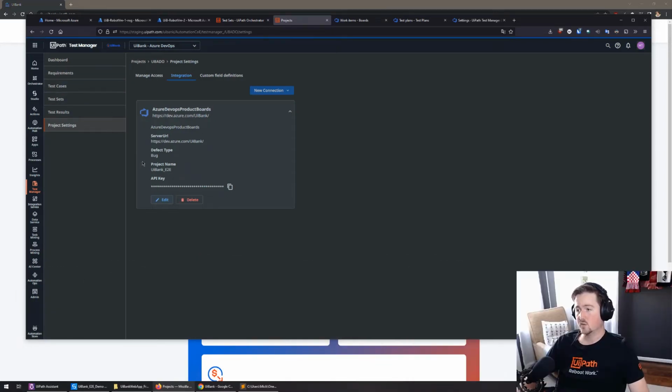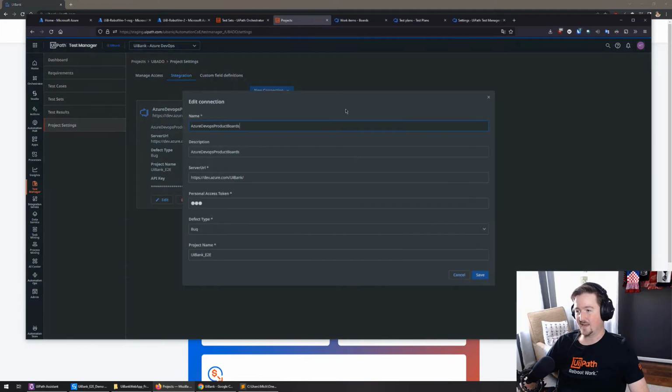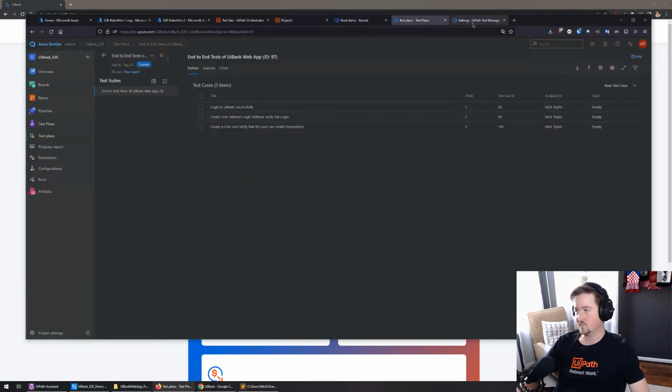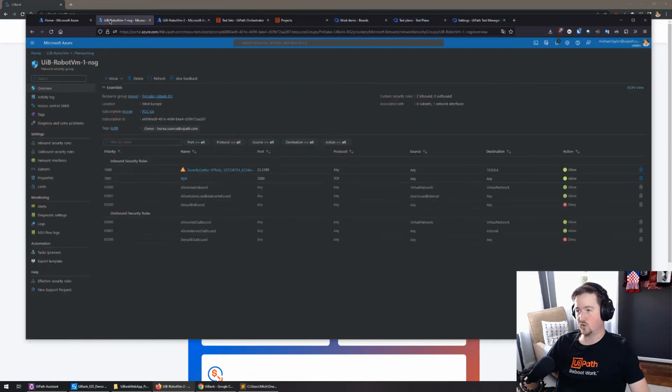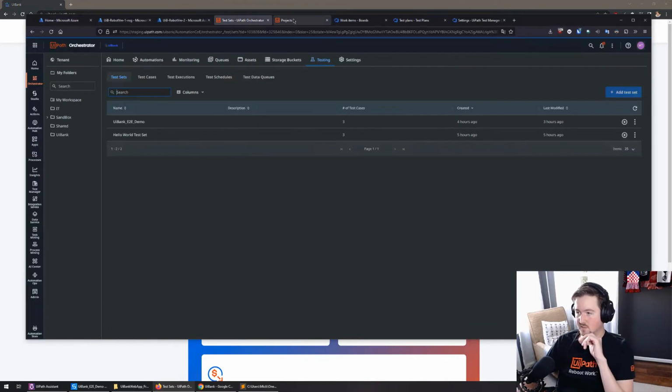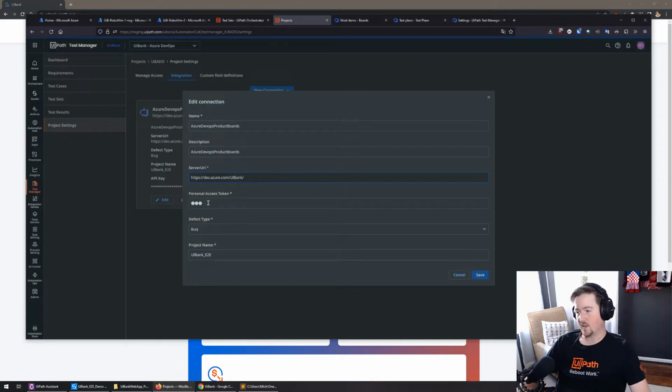Now, when we make a connection, we would click edit or a new connection. We could just give it a name here, a description. These don't really matter. Then we'll do a server URL. This is the URL that you have in your Azure DevOps. So if we go to our settings here, you'll see that mine is dev.azure/UiBank. For yours, it would be whatever your instance is named. So let's go back to the project. We would just grab a personal access token, and then we would make that connection. We'd also need to set what the project name is and the defect type that we're going to use.